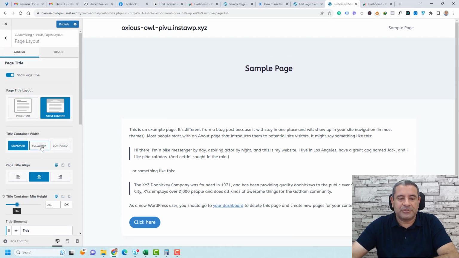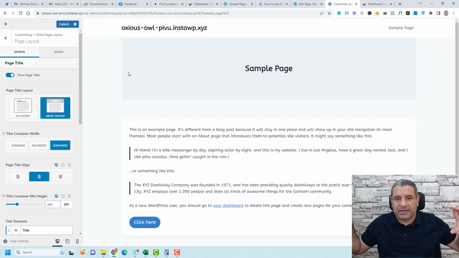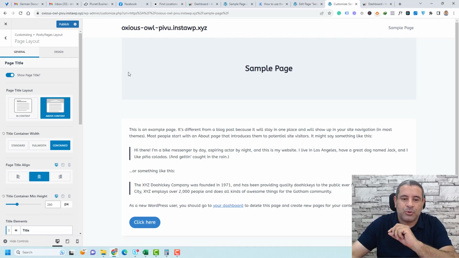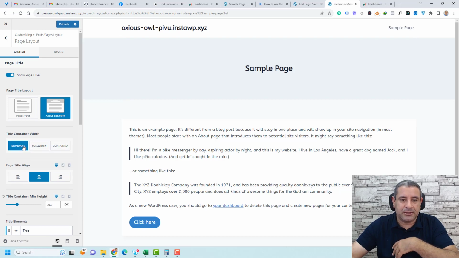If you want to make this full width, you can change it from here. If contained, from here. Contained means that the width of the title page will be according to the layout width that you have already set up inside the layout options. Remember this, because that's why I wanted us to start with the layout options, because it has a great effect on some other settings inside the customizer. So I like to make it standard.